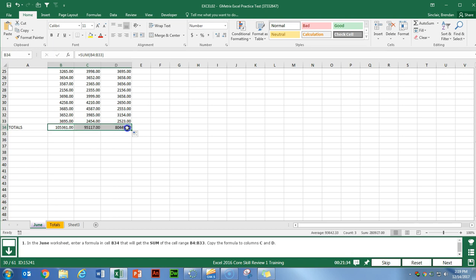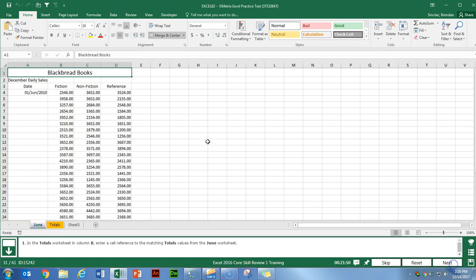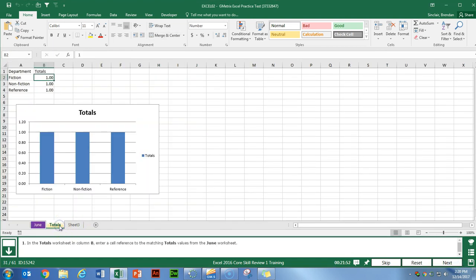So we'll use our drag fill. Task 31 asks us to go to the totals worksheet. And what we want to do is put the totals here from the previous tab.